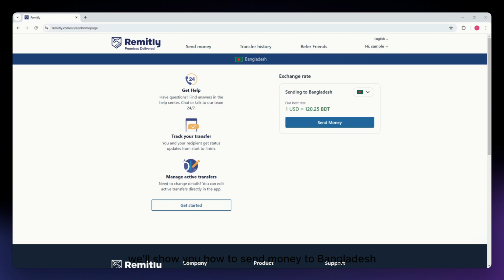In this video, I'll show you how to send money to Bangladesh using Remitly. Remitly is a fast, secure, and affordable way to transfer money internationally.